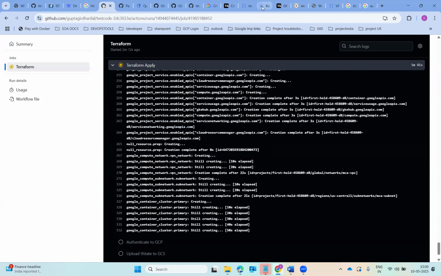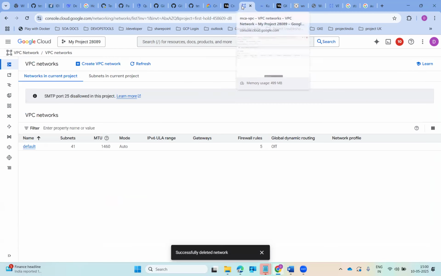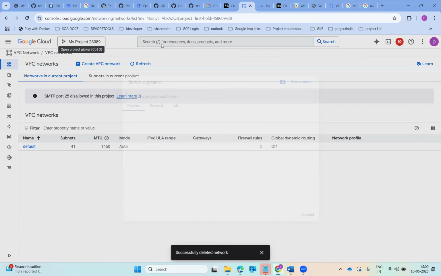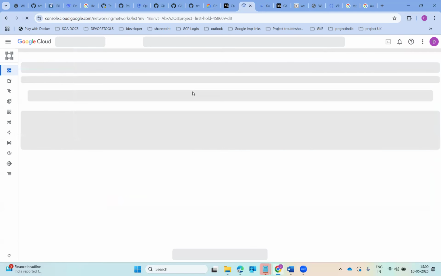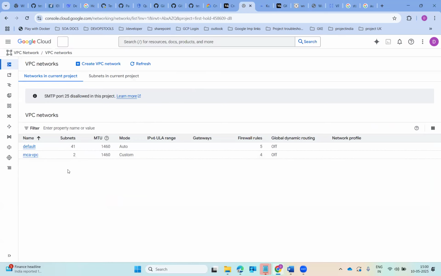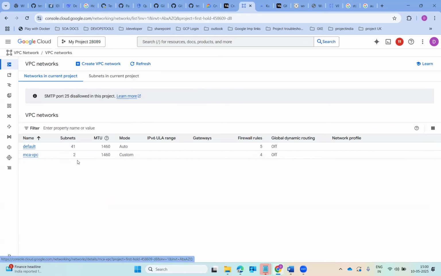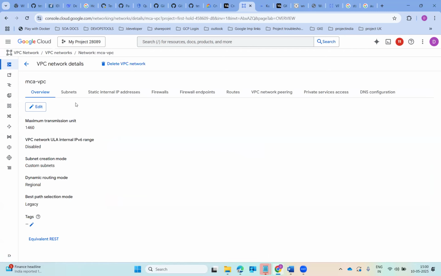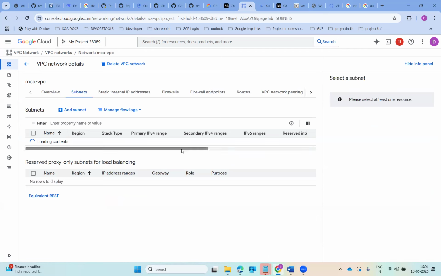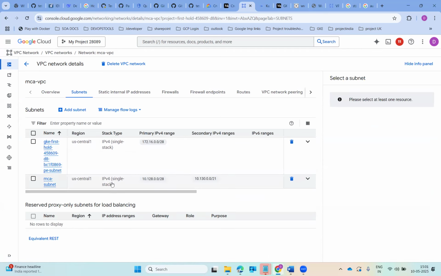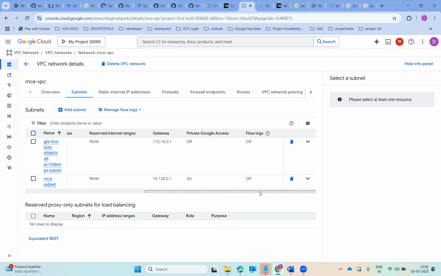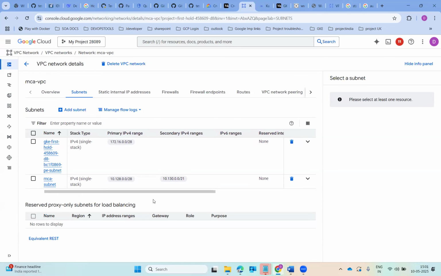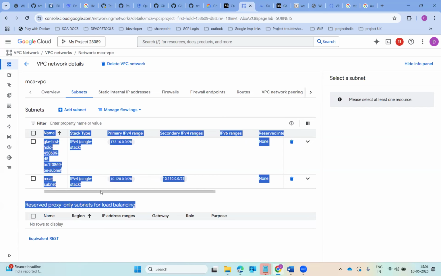Let me check on the folders. First of all, we are on the right project. Yes, we are on the right project. Let me check over there. You can see the network got created, right? And we have subnets available over there. Yeah, you can see subnets are available. We have primary as well as secondary ranges also available.